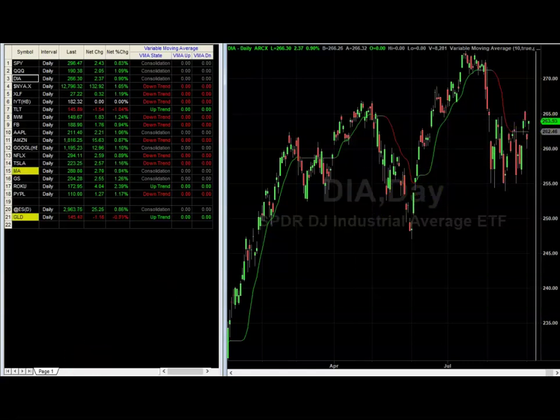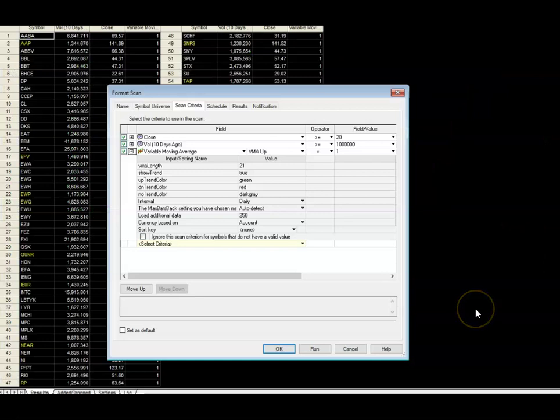So let's go look at the scanner. Okay, so you can see here I have it set up in the scanner, just looking for stocks over $20 that have at least, I think, a million shares average. But that's kind of unimportant. Here's the part that we're looking at, the VMA. So this is looking for things that have potentially just started an uptrend.